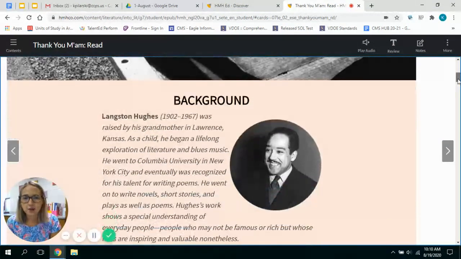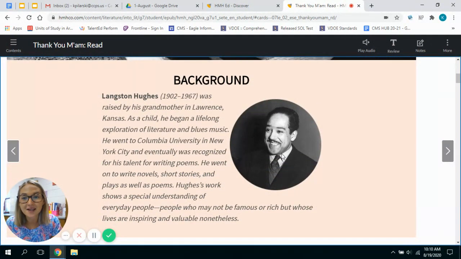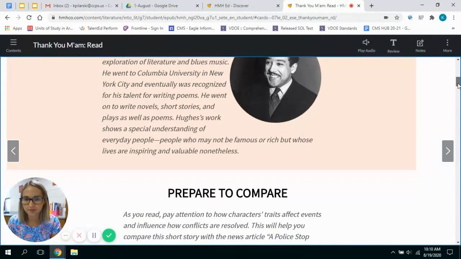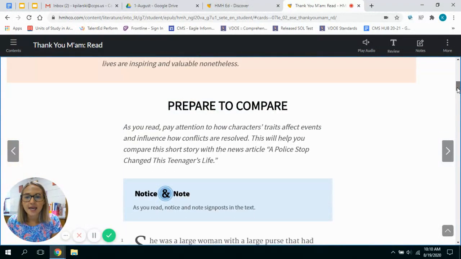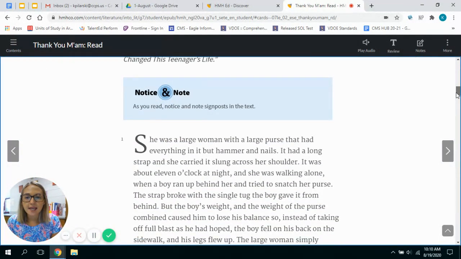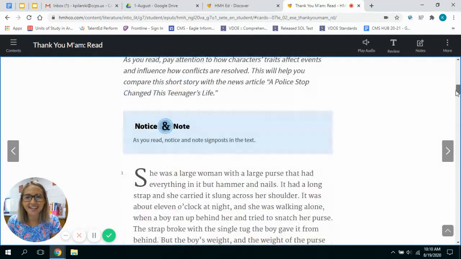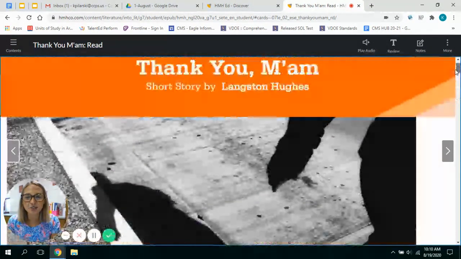We're going to scroll down, and oh my gosh, there's the man himself, Langston Hughes. Again, we learned about him yesterday, but here's the little bio of him that the textbook is providing for us. And here is the beginning of the story.